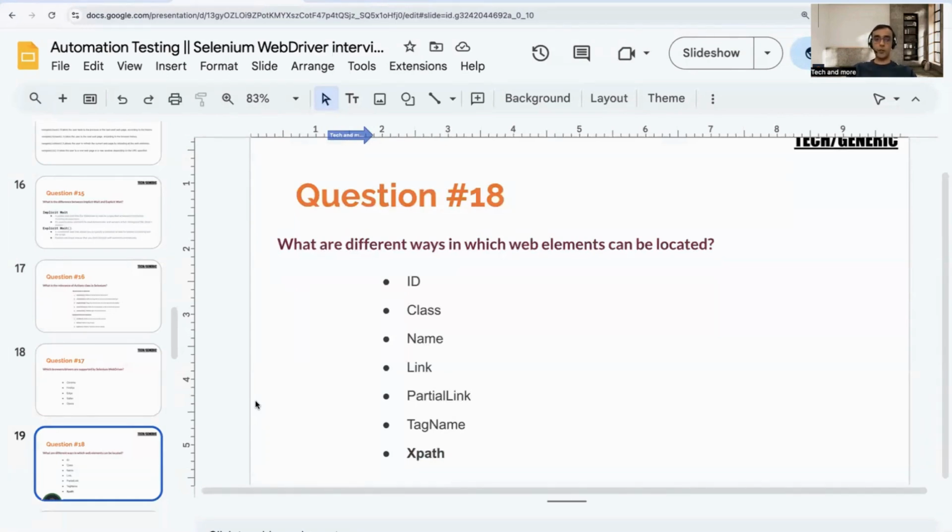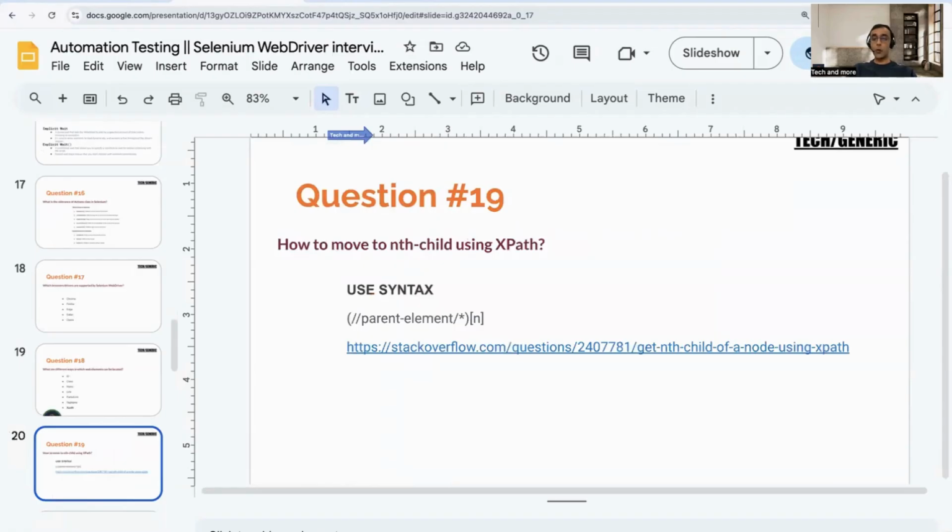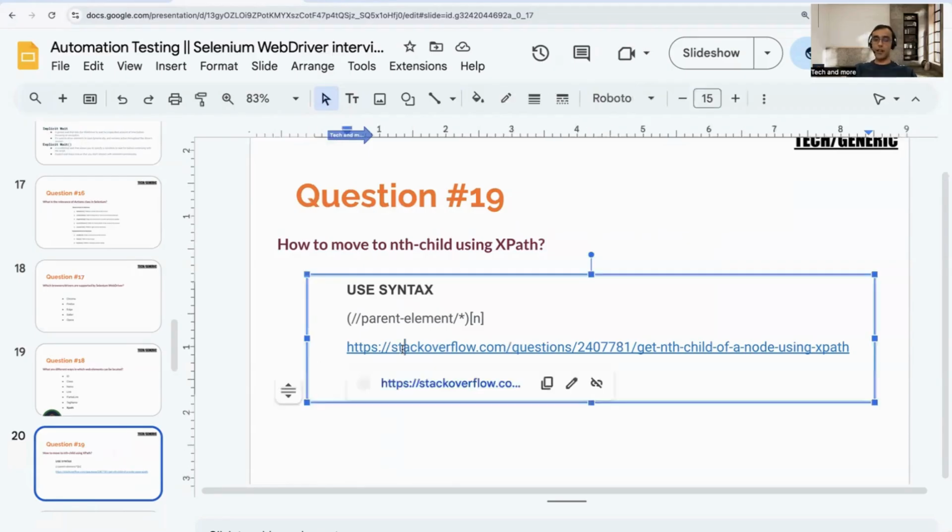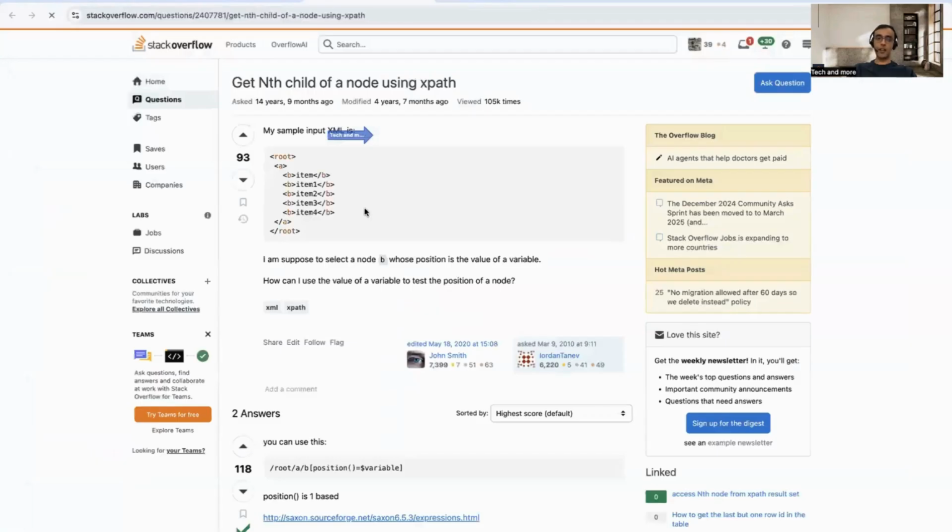Now let's go on to the next question. It says how to move to the nth child using XPath. What is an nth child? I found this very good answer on Stack Overflow, so I'm going to refer to that. So whoever wrote this answer, thank you so much.